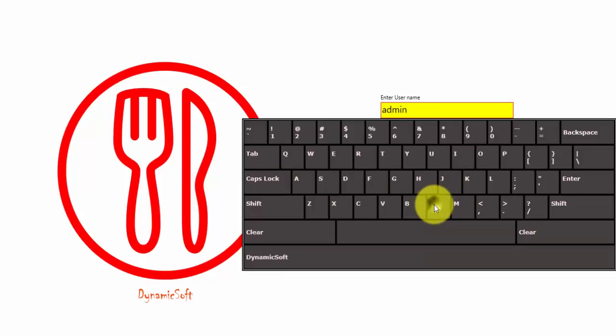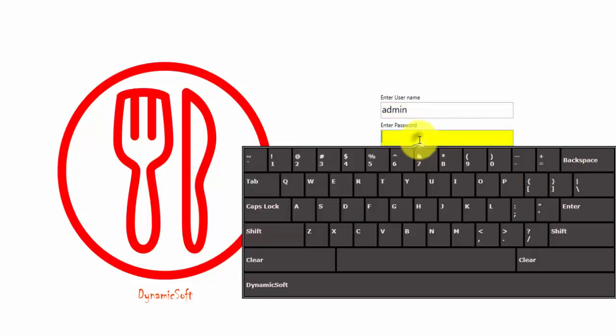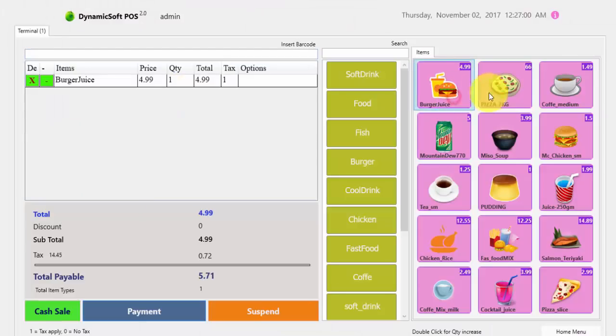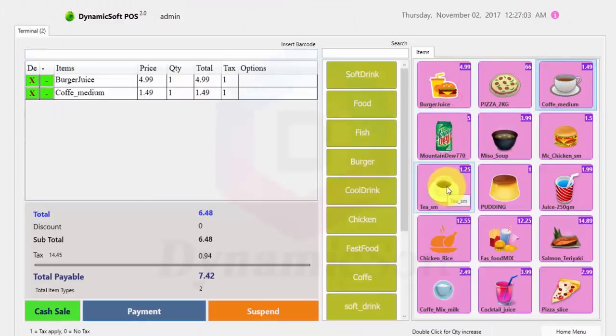Admin can access all functions. Admin also can create user roles. This is the dashboard, here we can access all functions.